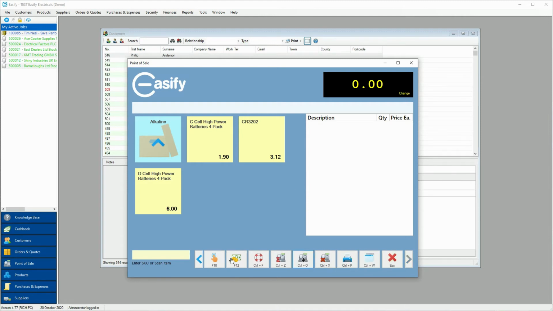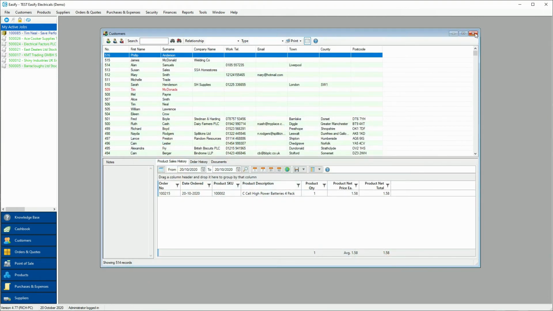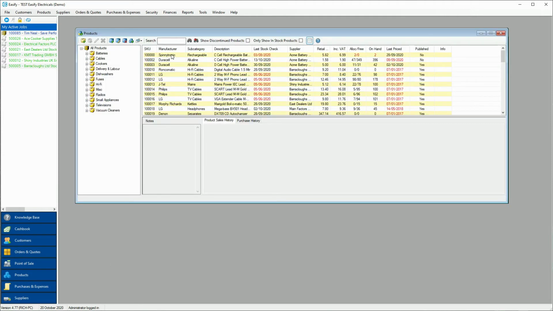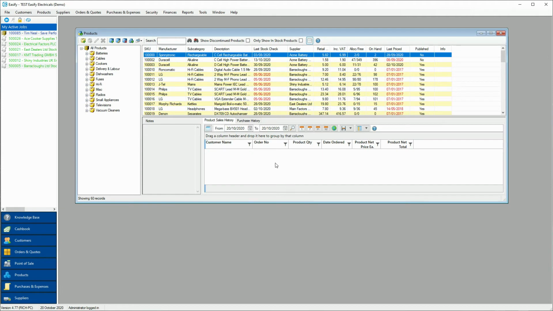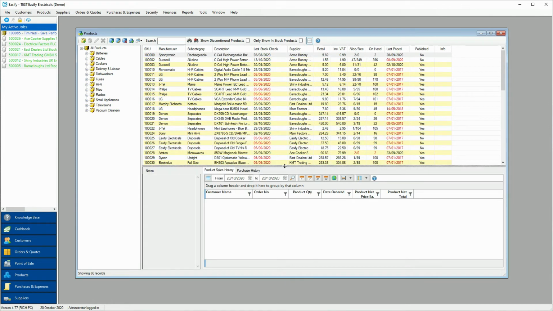Let me close the point of sale. Yes, I really want to close it, and I'm going to close that as well. Live reporting. If we go to the products window and I select a product, you can see down here in this panel we have product sales history. Now this isn't anything new. This existed in versions prior to version 4.77, but we've totally rewritten it and turbocharged it, and it's very much more powerful than it was.